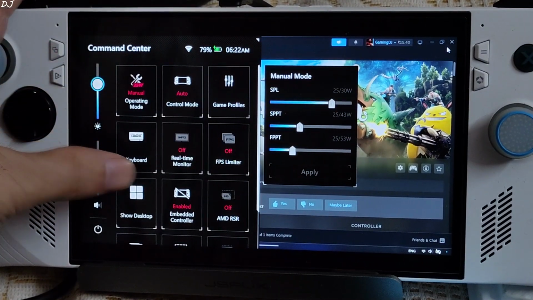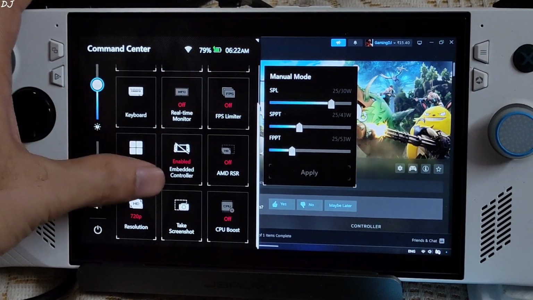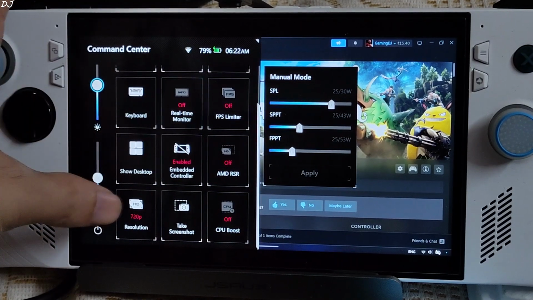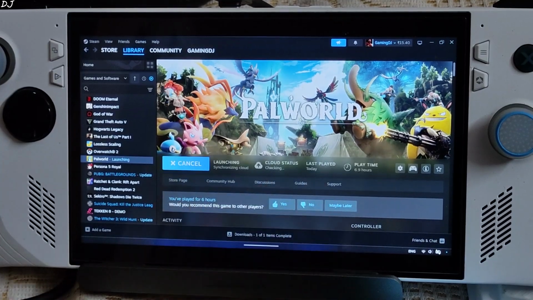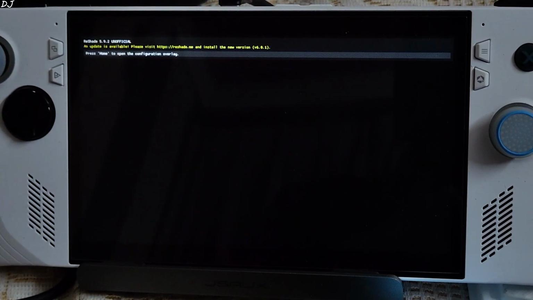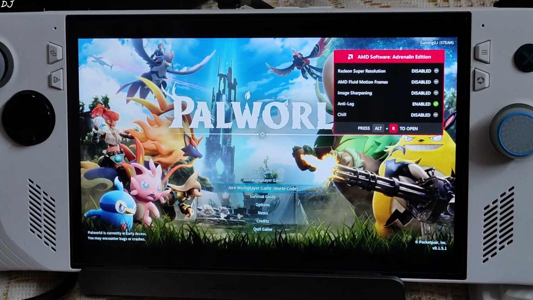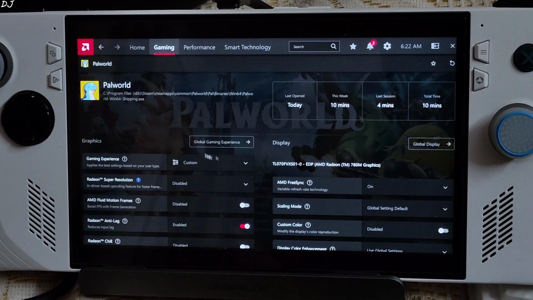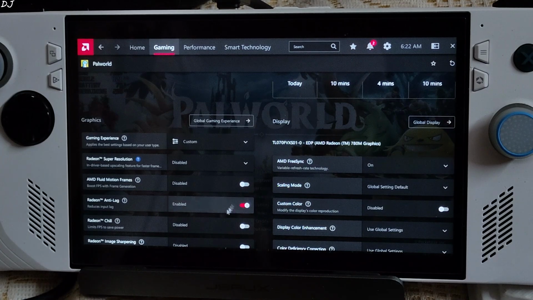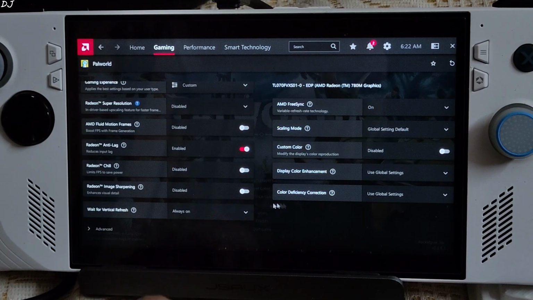Command center setting using a 25 watts manual profile. RSR disabled, 720p resolution, CPU boost disabled. Start the game. Reshade menu, mod is working. Show you the Adrenalin settings. Press Alt plus R keys. I've enabled FreeSync. Radeon Anti-Lag setting enabled. VSync enabled as well.